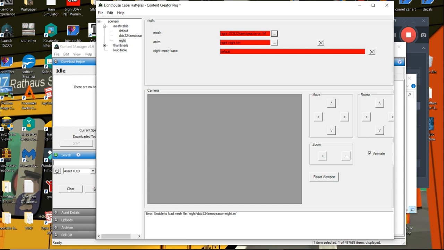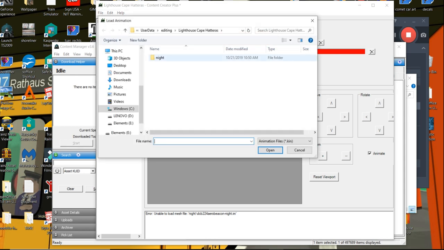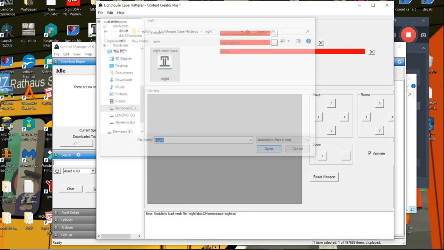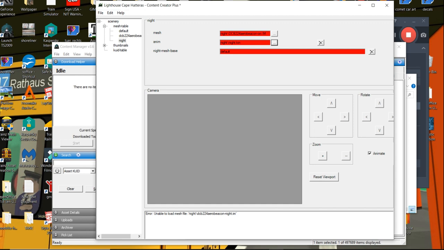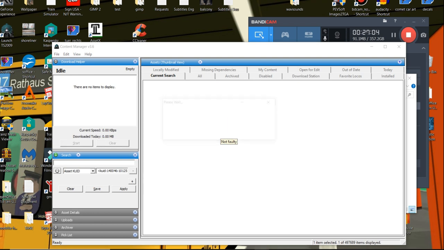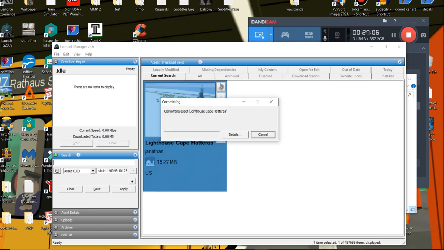I had the same issue when exporting the day mesh for the Cape Hatteras Lighthouse because one of the pieces of the mesh didn't export correctly and I had to redo that section of the mesh to make it work again. And for this, it's doing this because the beam of light is way too long. Apparently, 2 miles is way too long for this game, so I'm going to have to shorten it a little bit. But first, I'm going to look at some other night animations of other lighthouses that are on the download station to get an idea of how big I can make these beams of light and still get away with it.